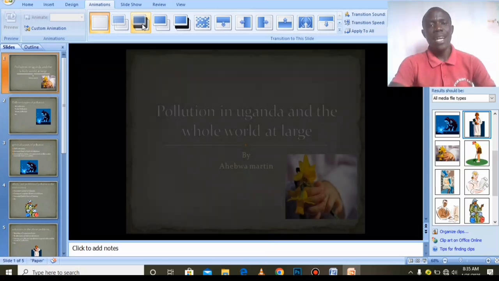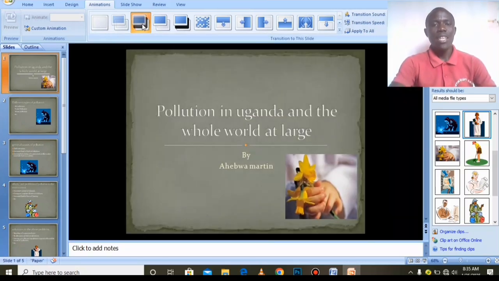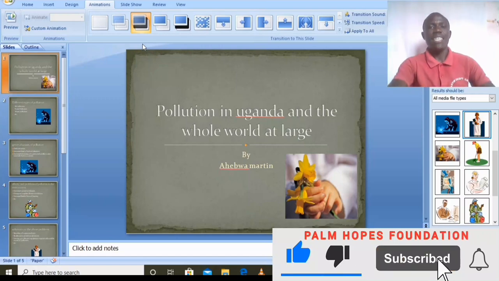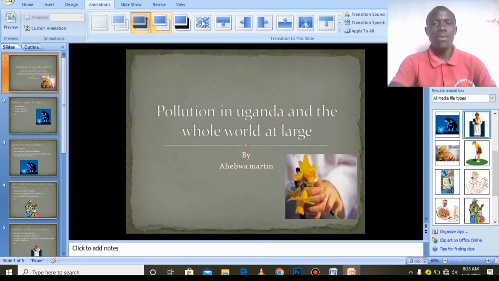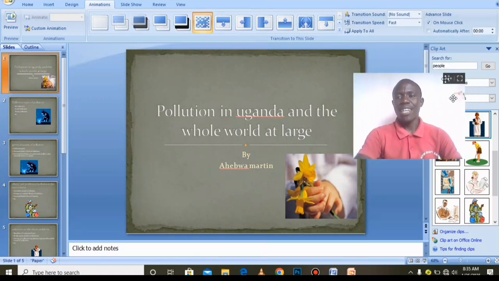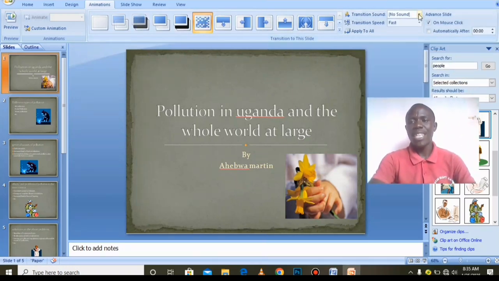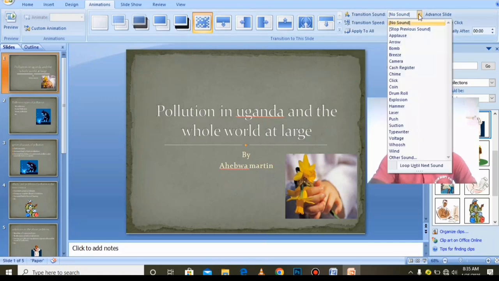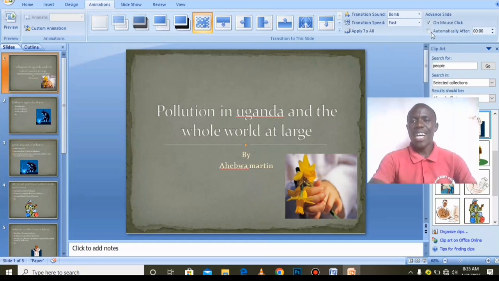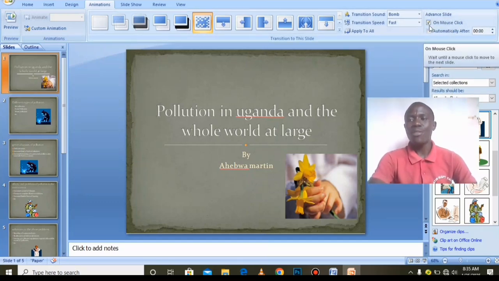For example, I can use this animation to make my slides entertaining. So I can say I will use this one as the way they will move in. Then I can also come here and add sound. For example, there is that. So I can use bomb, and I can even choose to make it on mouse click, but here we want to make it automatic.